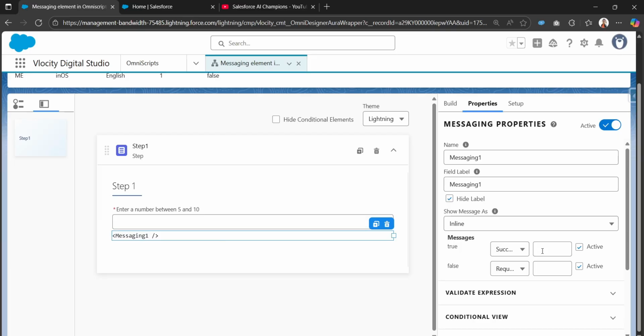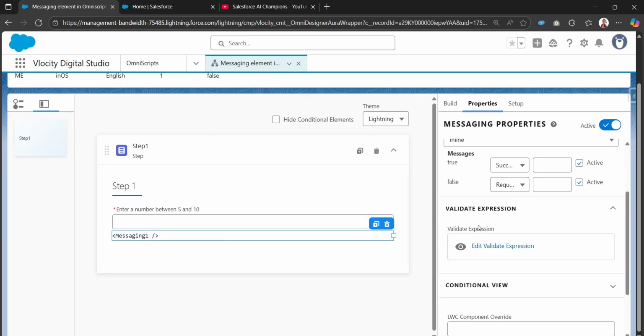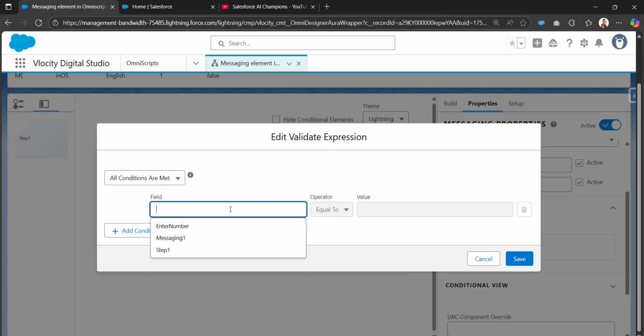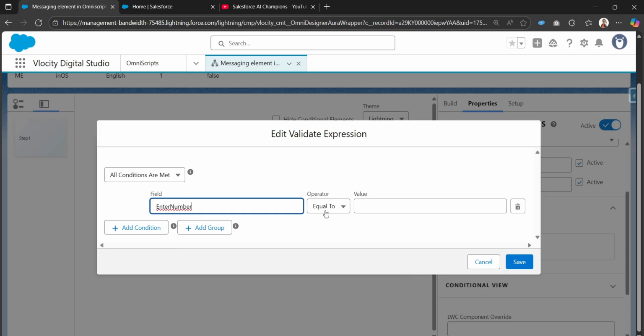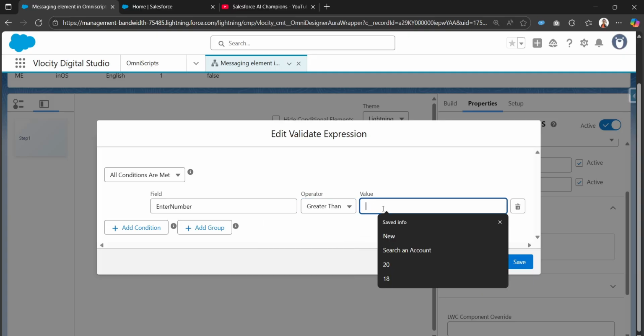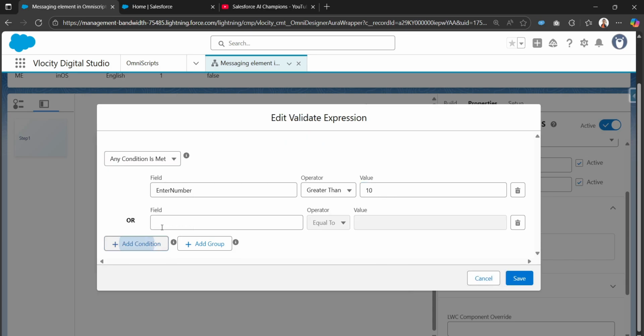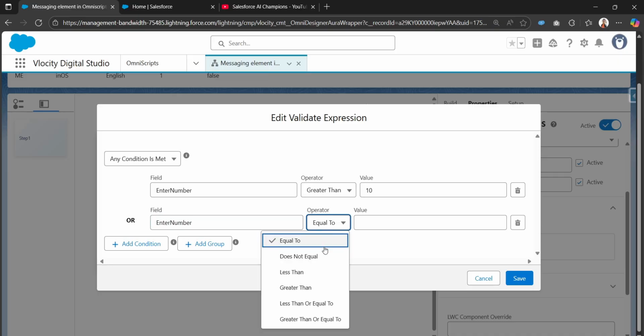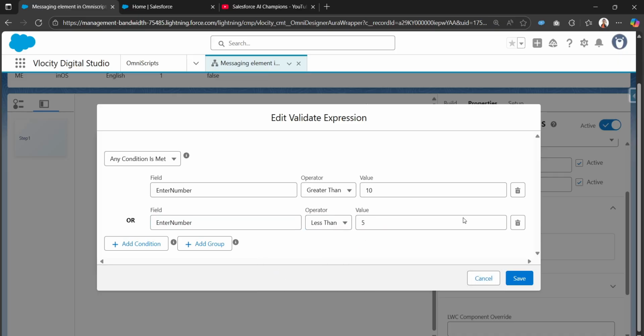In the messaging element, in the validate expression, I'll click on edit validate expression. Here we can add our condition, where enter number is my element name. The operator is greater than 10, or, let me add another condition, if the number is less than 5, then we want to display a kind of warning message. So this is our validation expression.